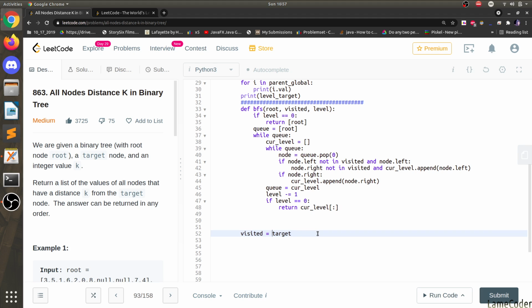Like set of target. Okay. Now let's see, if level is equal to 0, then return current level. Else return nothing. Yeah, okay, it's fine. It should work. We will debug if there is any problem. And current level, so this should be appended here.